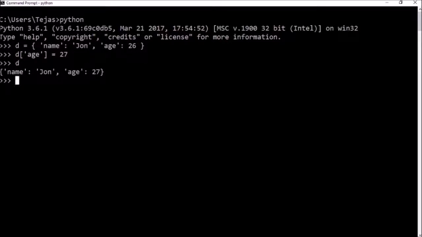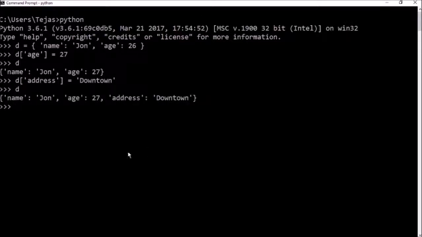We can also add items the same way. So if we want to add another item with the key address and the value downtown, we do that by doing D and then passing the key address and then assigning the value. And if we look at the dictionary now, we have a new item in the dictionary with key address and value downtown.